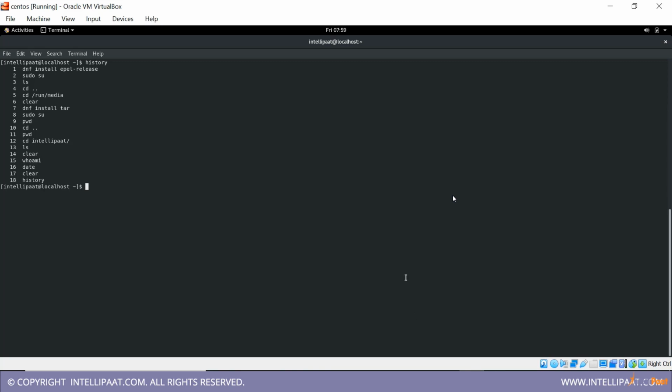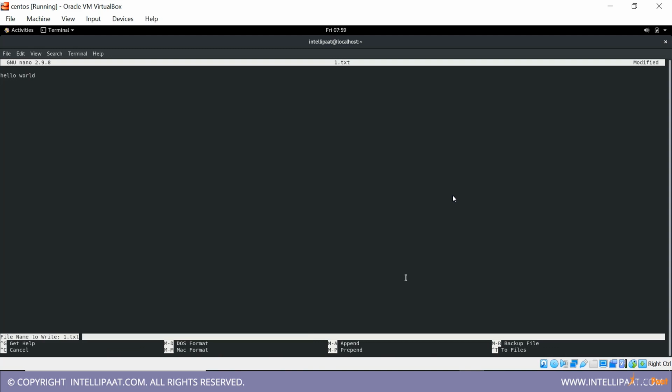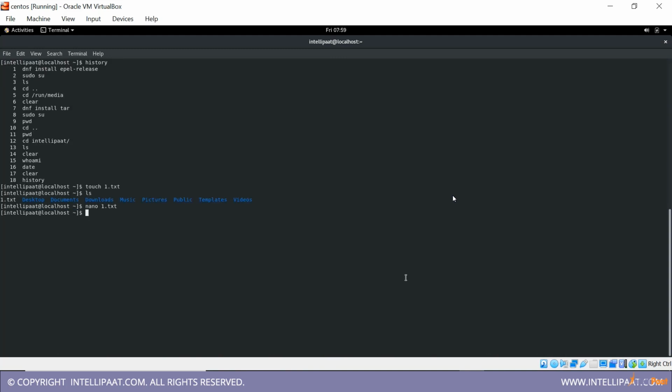And then one more thing is touch 1.txt. The file got created, but it won't open, so you can see the file got created over there. Now there are various text editors, and we'll learn about those as well. Right now I'll just open it with nano and type hello world. To save it, it's Ctrl O, enter, Ctrl X. So I've saved the file and the file is ready.